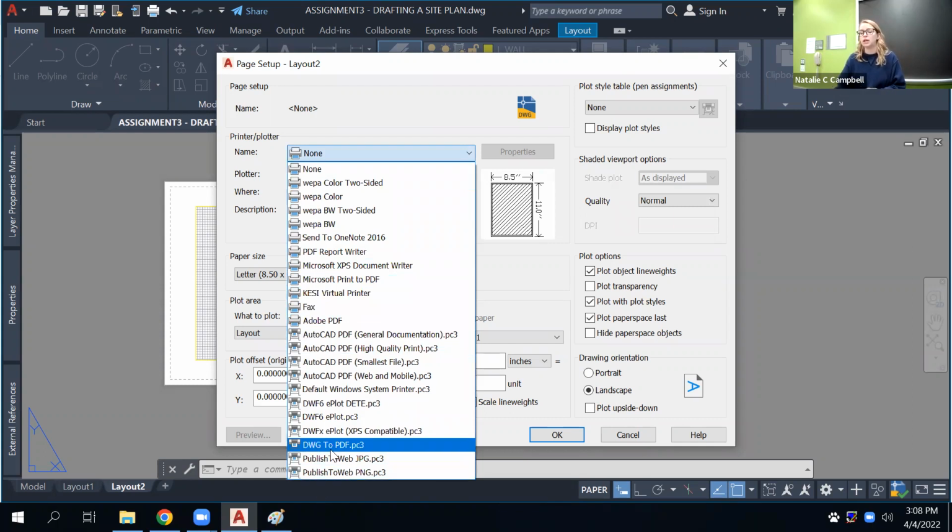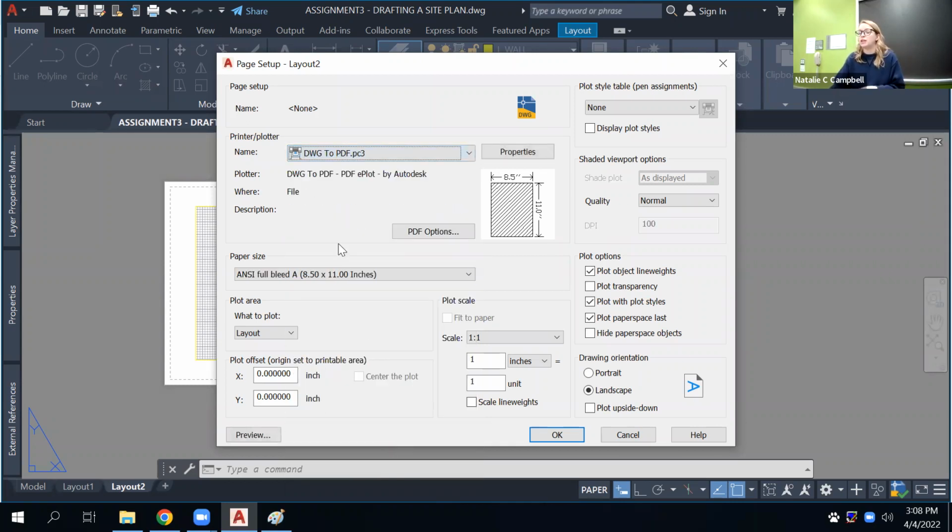If you do the drop down, there's a billion options of getting this to a PDF as well as a real printer. The PDF option that I have found the least glitchy, the smallest file sizes, and overall the best, and I use professionally as well, is DWG to PDF. It seems silly because there's one that says Adobe PDF and a billion other choices. DWG to PDF, best one. So that's the one you should be using for all of these things.